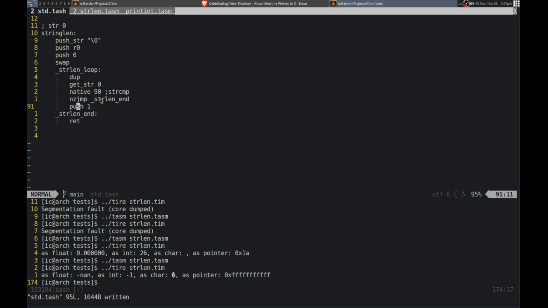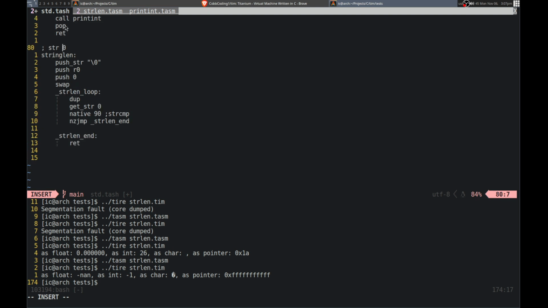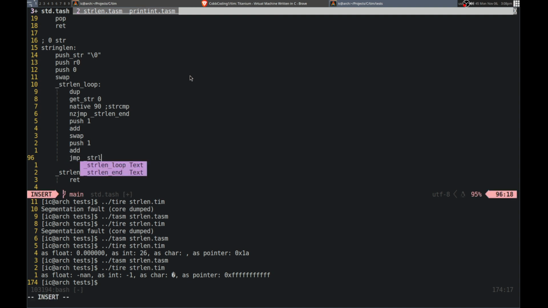So, what is this push one? Okay, so that is where we're comparing it. And now we need to actually iterate the string. So, if it is not that, then what are we at on the top? So, let me look. So we push that, and we push 0, and then we swap them. So it's 0, and then that. And then we go here, and we duplicate the string. And then the other one, and we compare them. So we do want to swap. We want to iterate this, and then we want to iterate that. So, we push 1. Actually, we can push 1 and then add, and then swap, and then push 1 and add again. So that will iterate the string and the counter. And then I think we can just jump to stir len loop, like that.